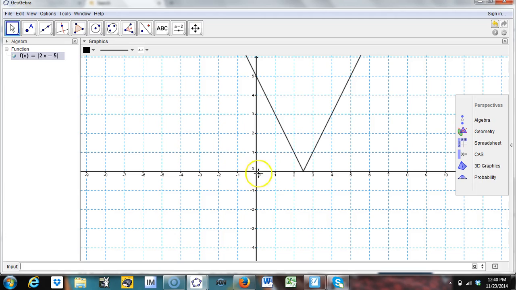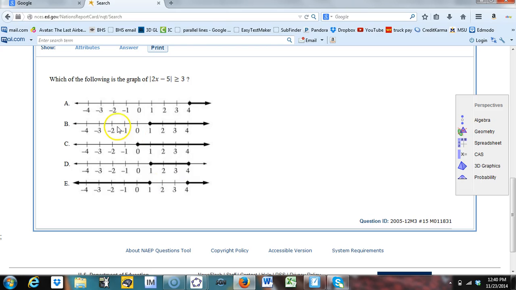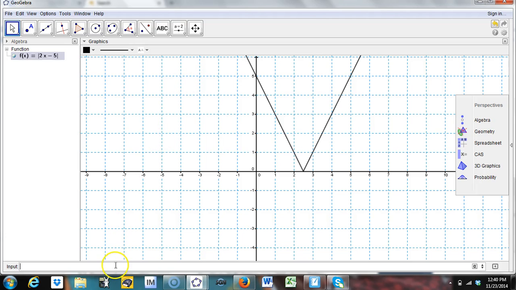Okay, and then we can just put in the constant value. We want to see what x values give us outputs that are greater than 3. So I'm going to put a horizontal line where y equals 3 on the grid as well. Y equals 3. And there's really our inequality here. This is what we're looking at.